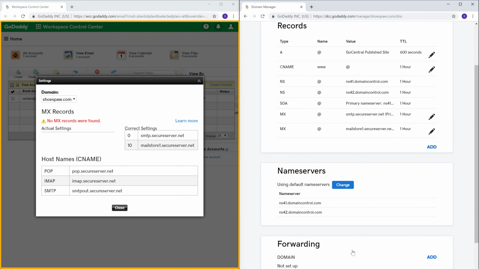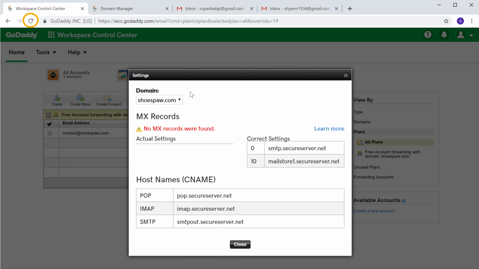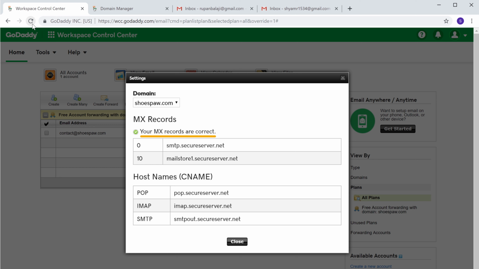So let's go back to this page. And previously we had this error message. Now if we click refresh, you can see that it says that our settings are correct. So this means our email forward will now work. So let's click close.